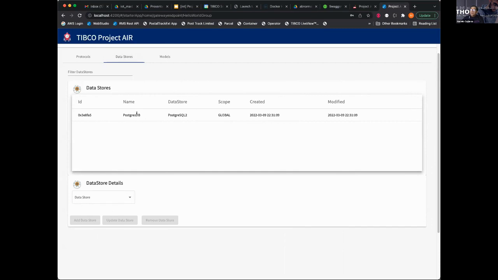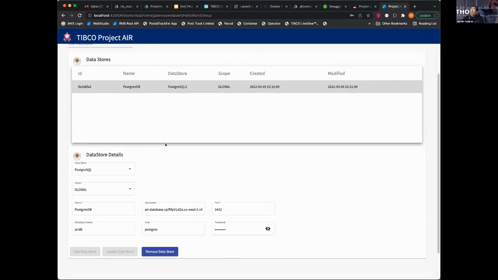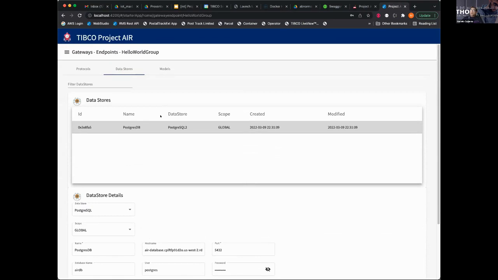So when I click on the data store that we created, you can see the connection parameters to that database. Again, in this case it's Postgres, but we support many other data stores like Snowflake, Oracle, MySQL, and a few more. Same thing with the models. The user interface provides a screen that allows you to bring models, for which we provide tools to containerize and then deploy them also to any machine on the network that we are managing.